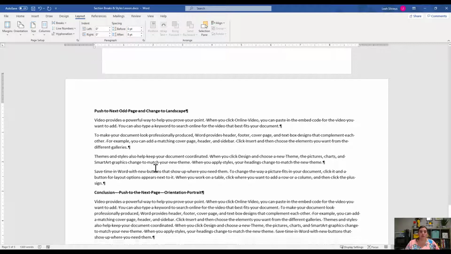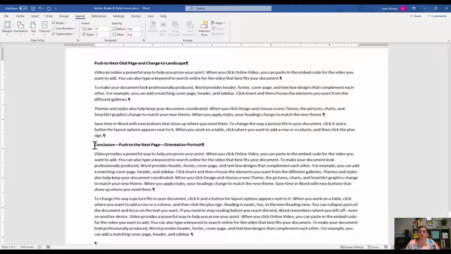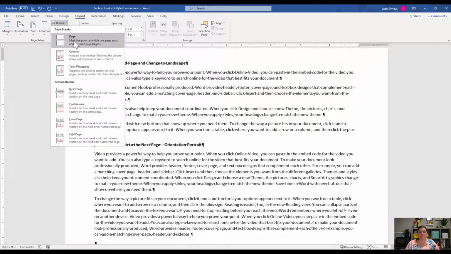What I want to point out though is this last one is supposed to push to the next page and have an orientation of portrait. What I want to do first though, before using a section break, is show you what happens when we use a page break, because it's really important that you note the difference between them. So clicking before the word conclusion right here, I'm going to go ahead and insert a page break this time.